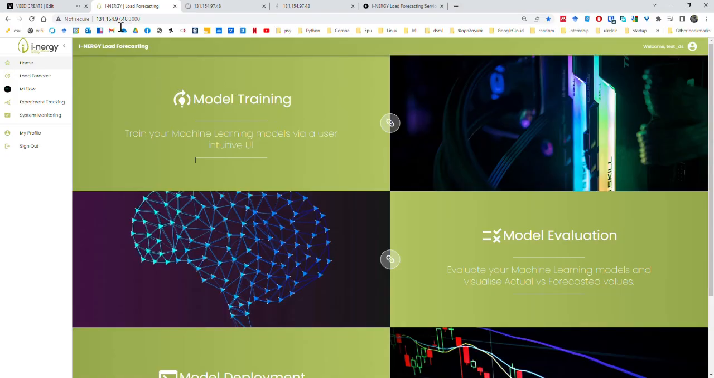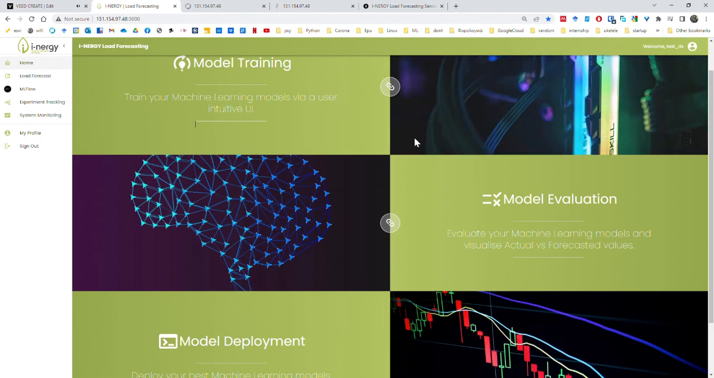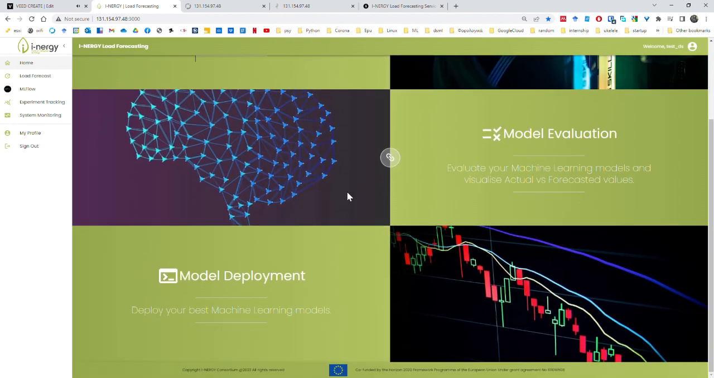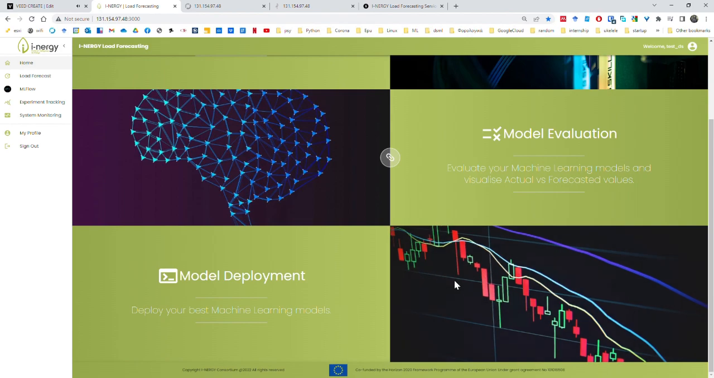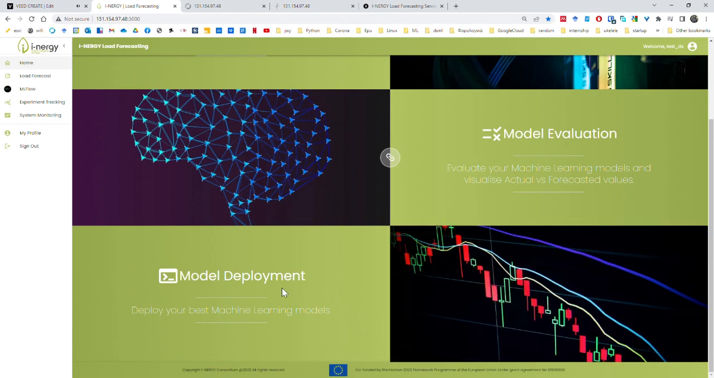The I-NERGY load forecasting service is an AI service allowing data scientists to graphically trigger machine learning and deep learning pipelines for time series forecasting, while enabling energy engineers to visualize and inspect the results. The service has been developed using the React framework in the front end and MLflow and FastAPI for the back-end functionalities.